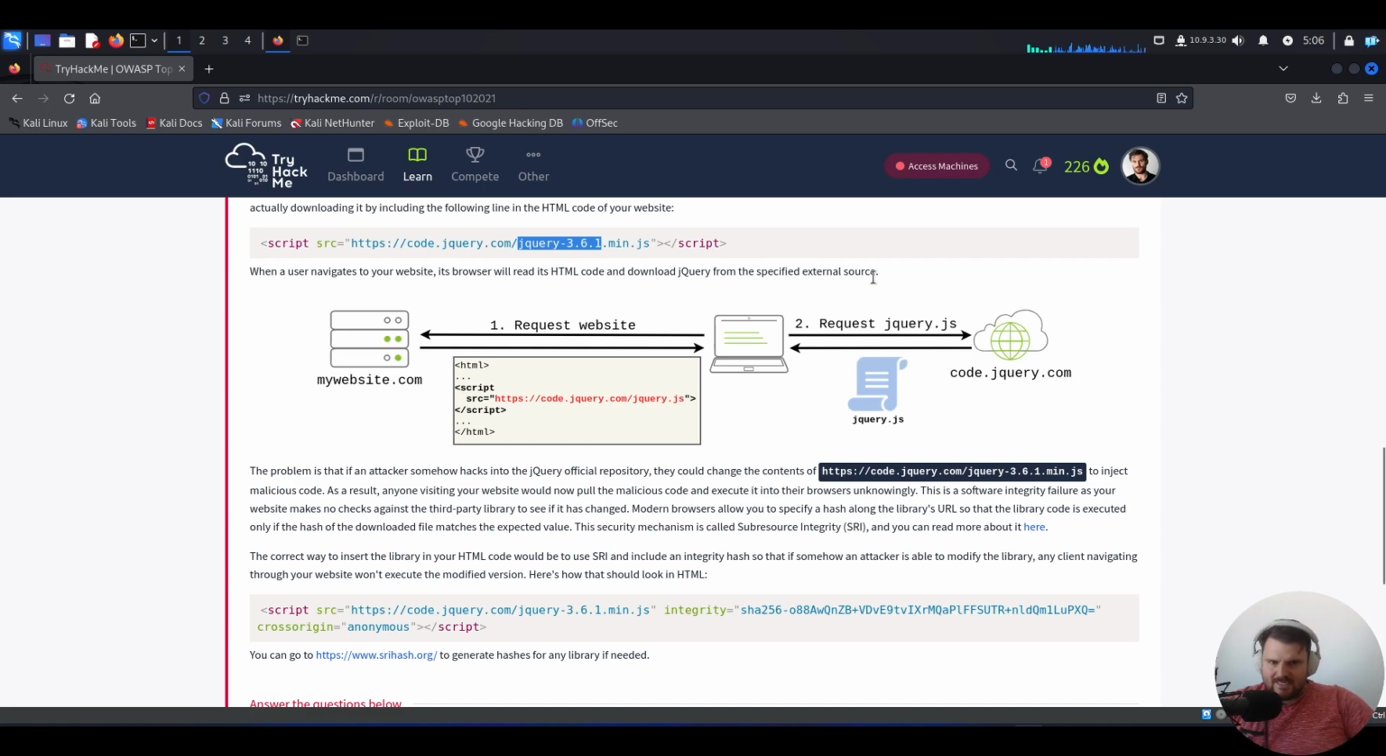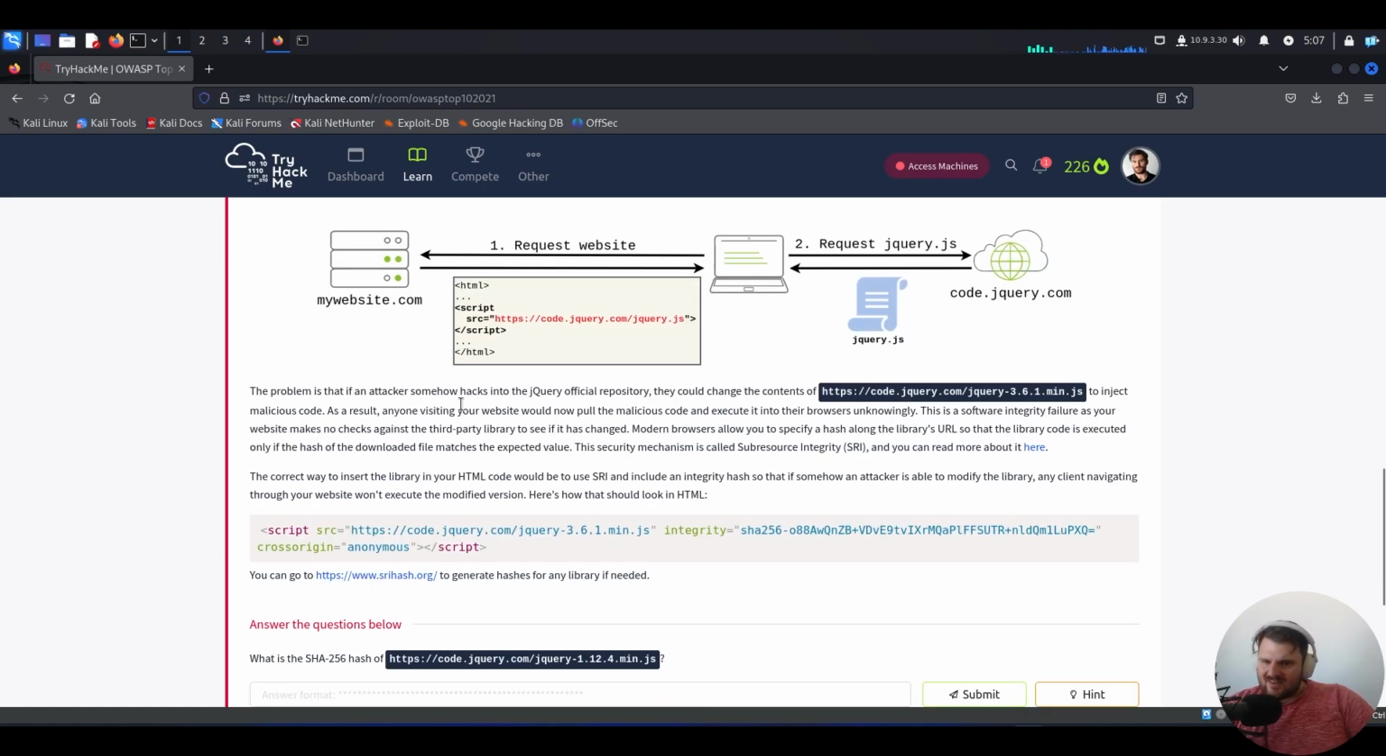When a user navigates to your website, their browser will read its HTML code and download jQuery from the specified external source. So basically here we have our website that uses the script tag to download jQuery, and when we request the website, it will download the jQuery library. The problem is that if an attacker somehow hacks into the jQuery official repository, they could change the contents of this line to inject malicious code. As a result, anyone visiting your website would now pull the malicious code and execute it in their browsers unknowingly.